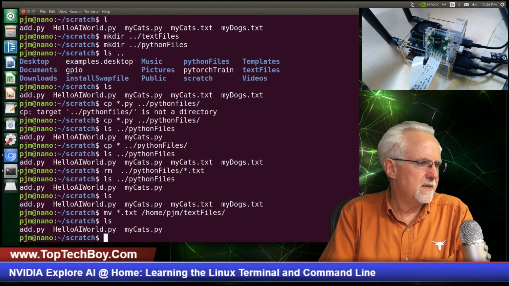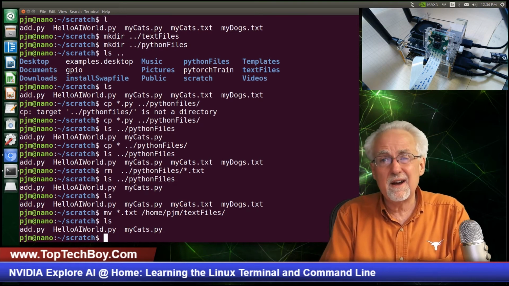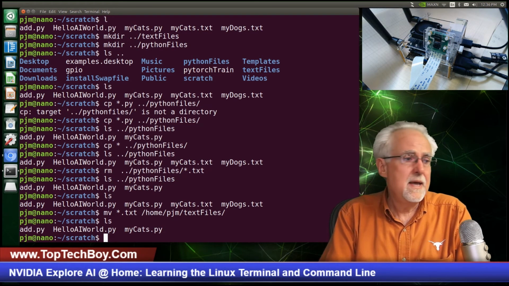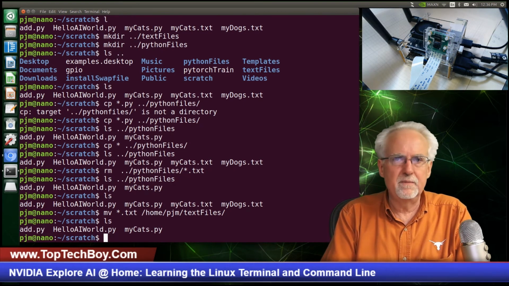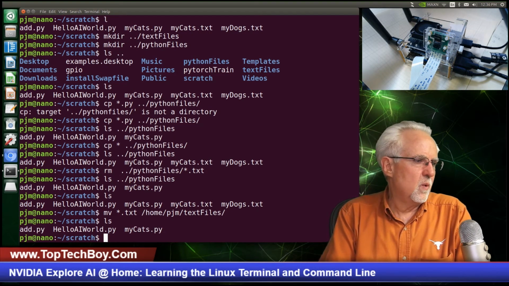Yeah, okay, so you see that in the first time I copied them, the Python files, I copied them, and then these I did indeed move them. So the difference between move and copy.